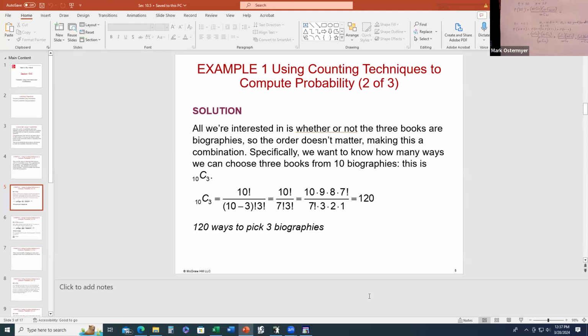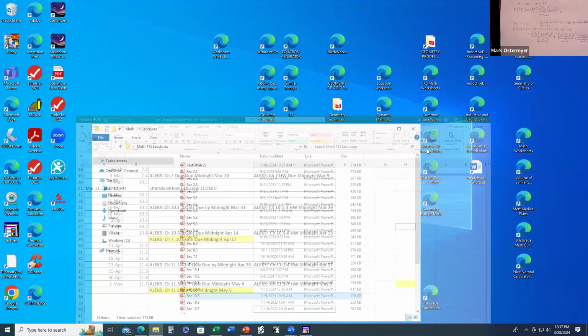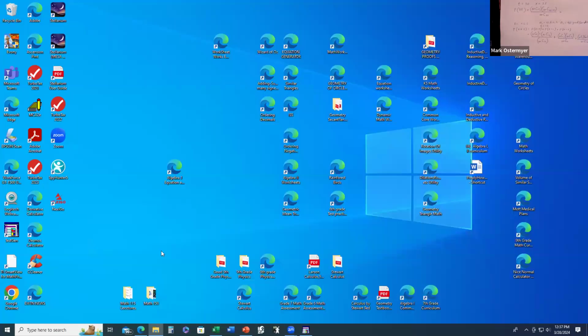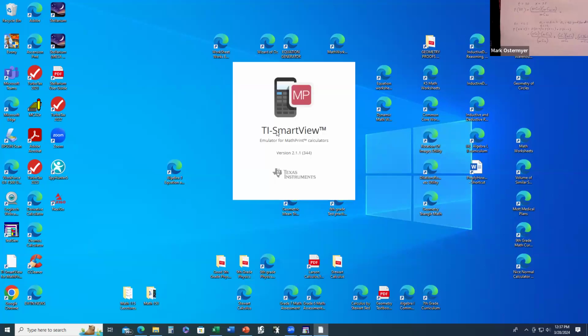Let me show you on your calculator how you do 10 in combination with 3. I did post a real short video on that, but I put the link in our lecture video category on Canvas if you are still struggling with how to compute combinations or permutations. I'll show you on your TI-30 calculator how to do 10 in combination with 3 here, in case you forgot.